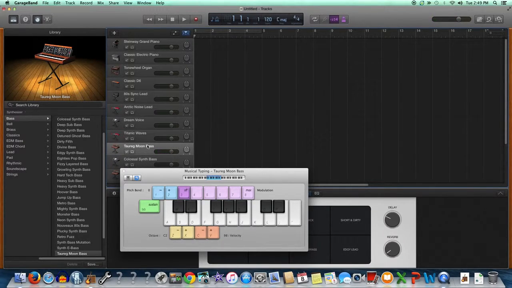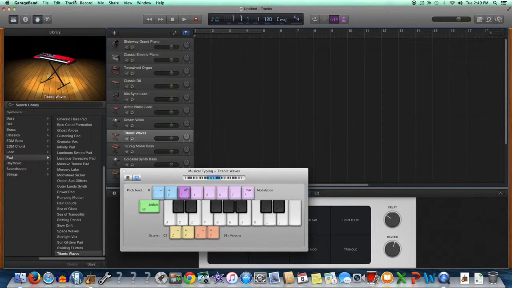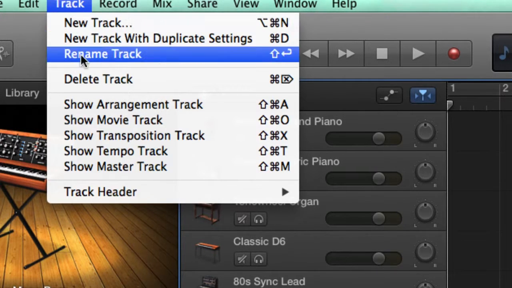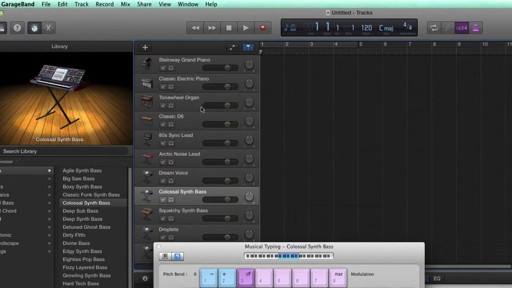So to get rid of the different track heads, all you have to do is click on one of these track heads. Then you can either hit on your keyboard Command Delete, that one went away, or you can go up here and you go to Track, Delete Track. And that just took away the last one that was highlighted.